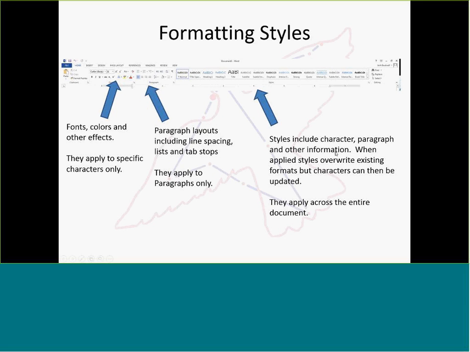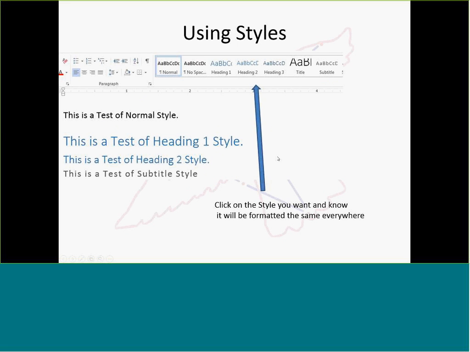One thing to note is you can apply a style and then do minor changes, like a little bit of spacing or something like that, for that one occasion. If you update the style, it will overwrite that, and it may mess up your formatting.